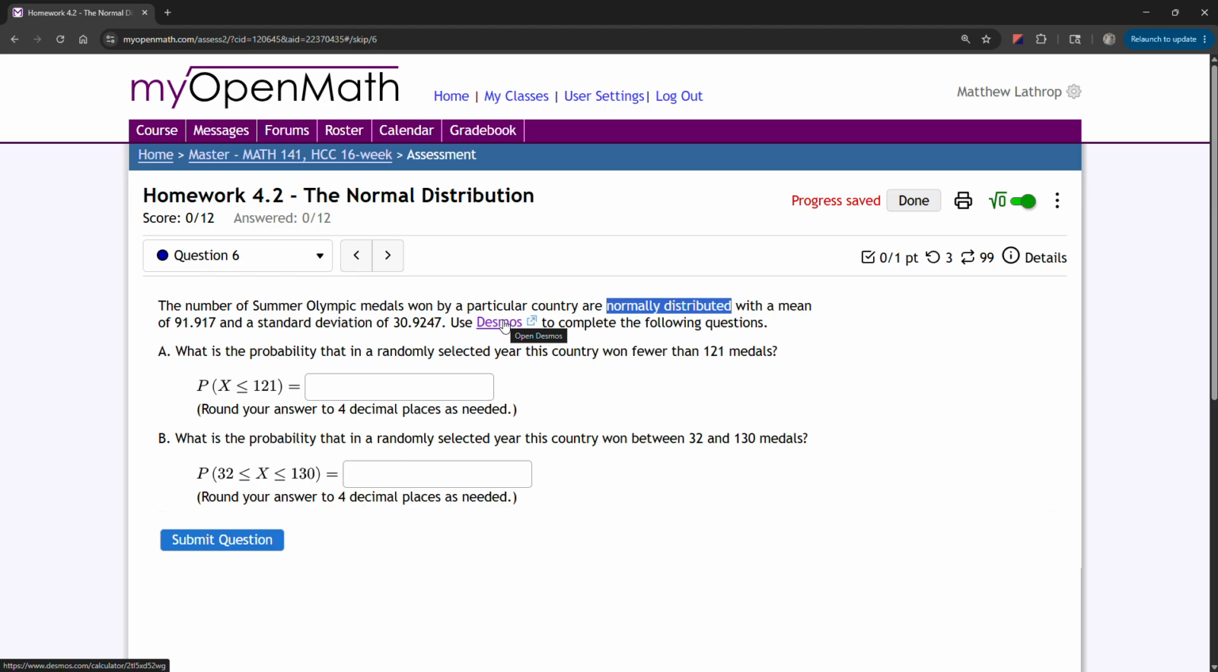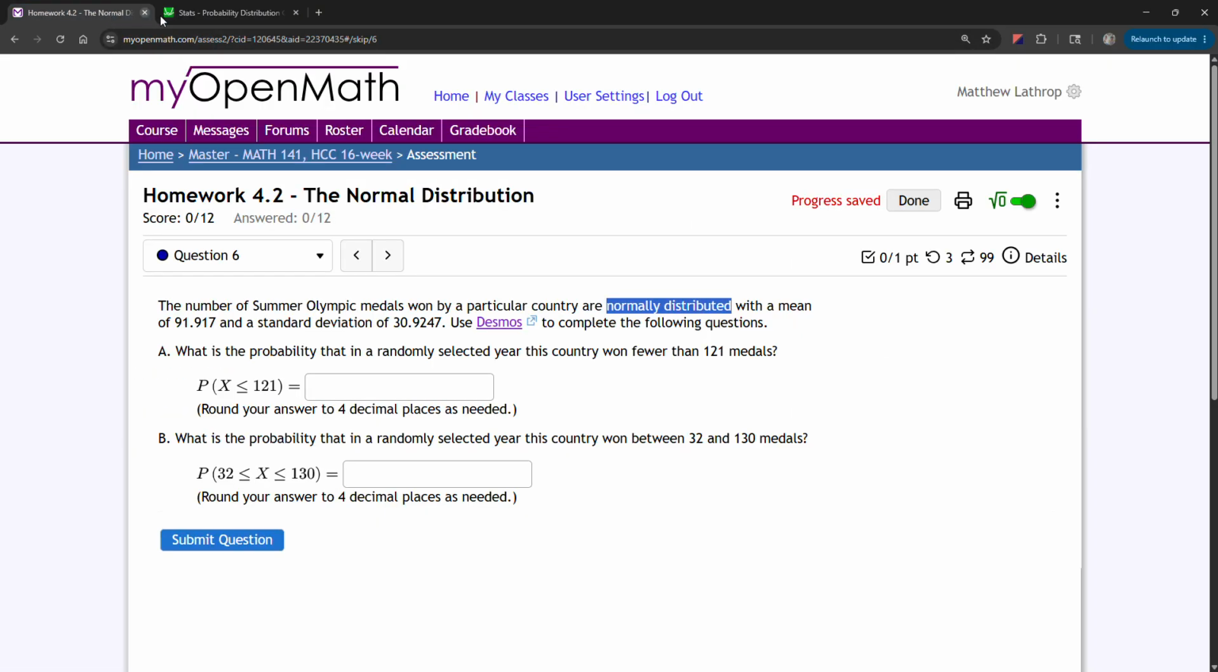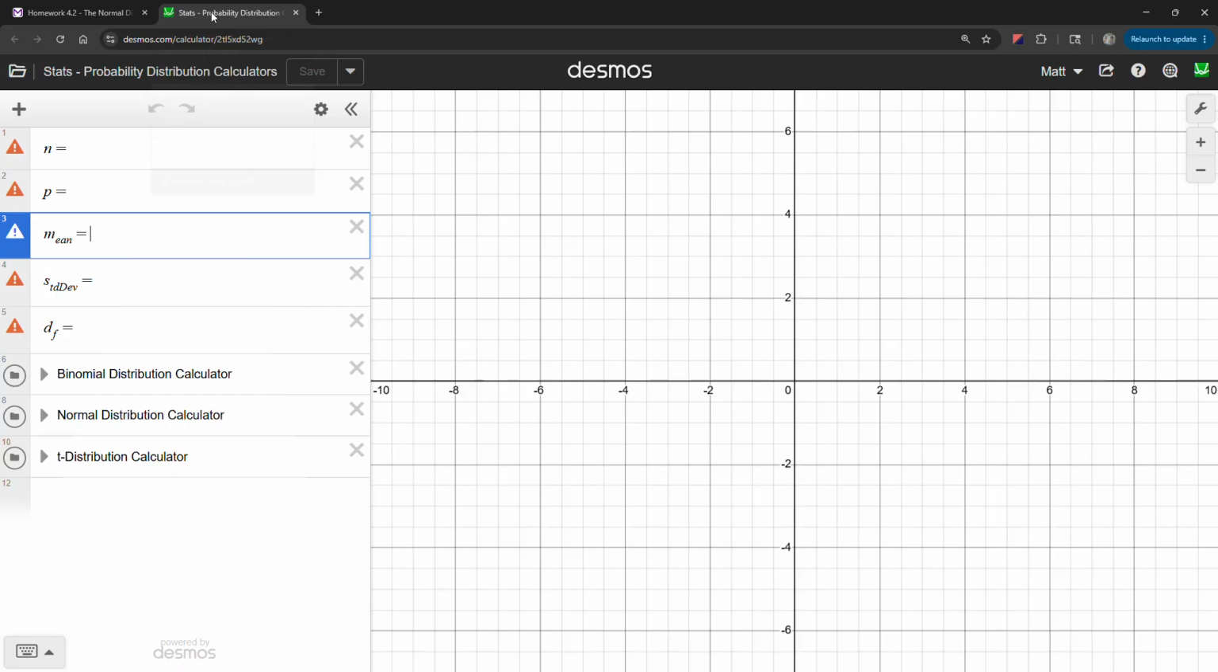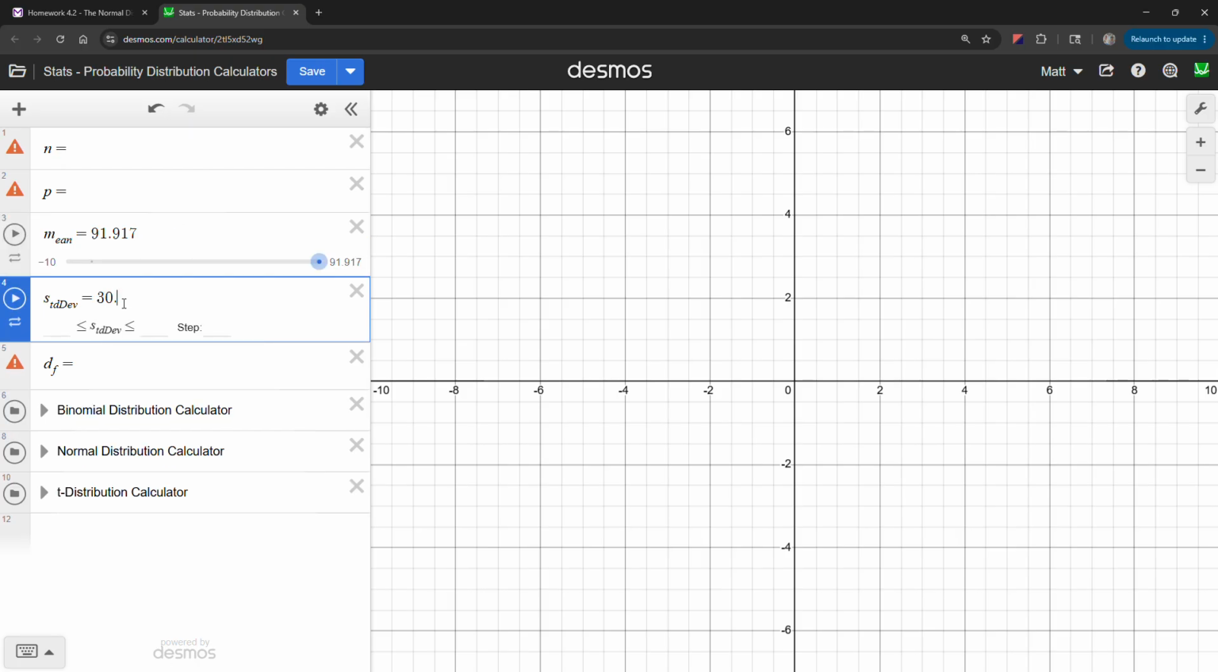So we'll open up Desmos. In this case, we don't need to plug in values for n and p like we would do for the binomial distribution. We need to plug in the values for the mean and standard deviation. So that was 91.917. And the standard deviation was 30.9247.